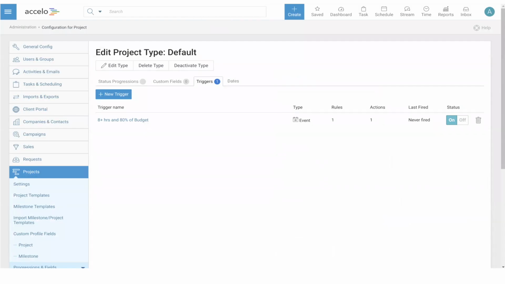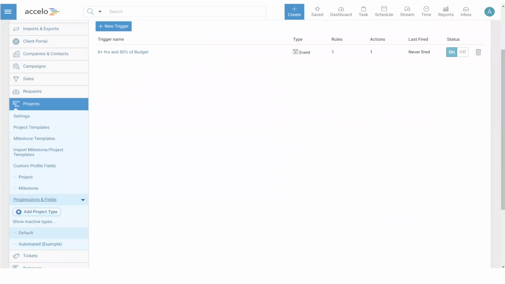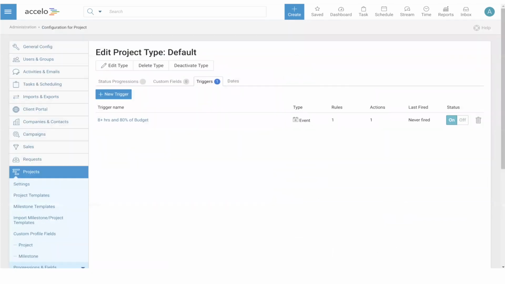So as mentioned, this is all happening based on the project or the object as well as the type. So here in the configuration area, I'm in the progressions area and I'm modifying this default project type. And I can see that I've got a trigger here, and this is one that I set up earlier, so I'll just step you through it. It's an event-based trigger, so one of the things that we've changed now is how we show the icons and the details of what's going on. So we've got event versus ongoing represented.